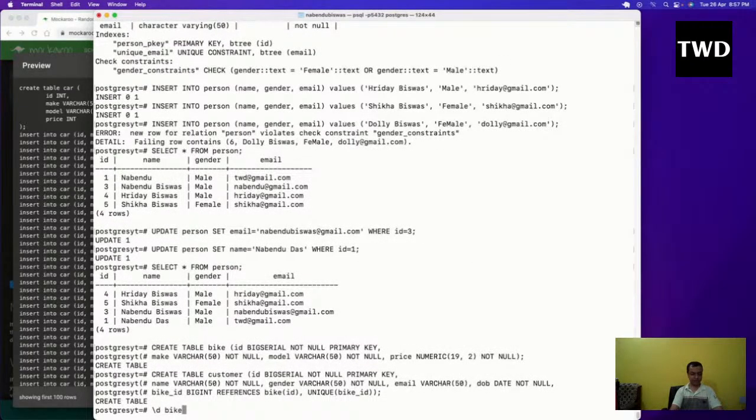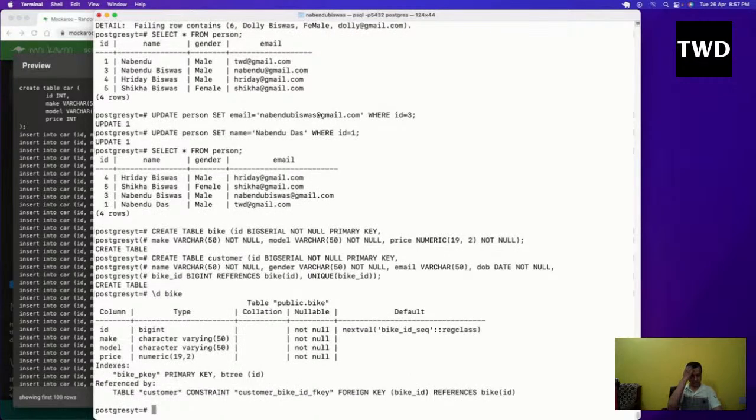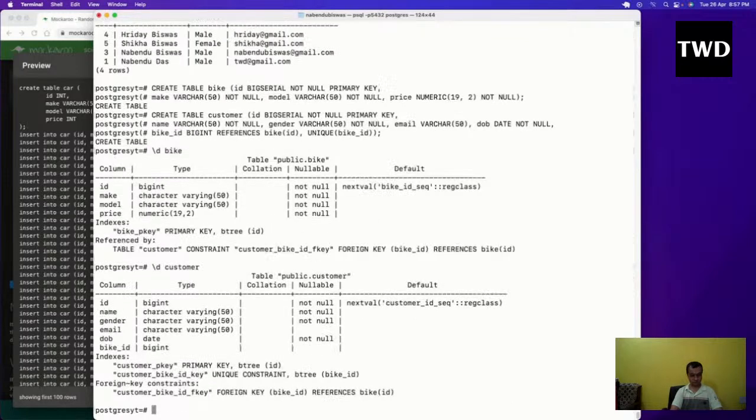Slash d bike if I do. So bike will have this primary key there. Okay, so it is also telling me that customer has a constraint on this. So this is like a foreign key here. Now I'll do slash d customer, and if I see this, it is telling me that this bike ID, which is a big int, is a foreign key constraint and all.